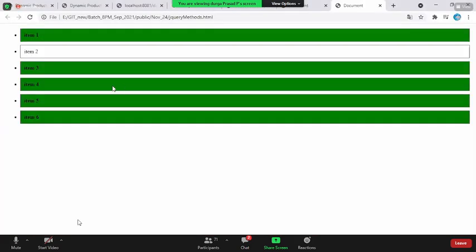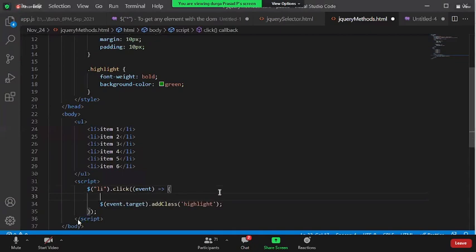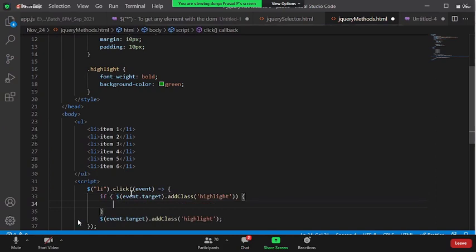Now, where do we use this has class? My expectation is when the user is clicking the second time, then I want to remove the highlight if it is selected. If it is not selected, then I want to select it. So how do I do that? When the user is clicks, first of all, I need to see whether that element has the class or not. So $ of event dot target dot has class. When it has the class, do I need to remove the class here? Yes, I need to say remove class.